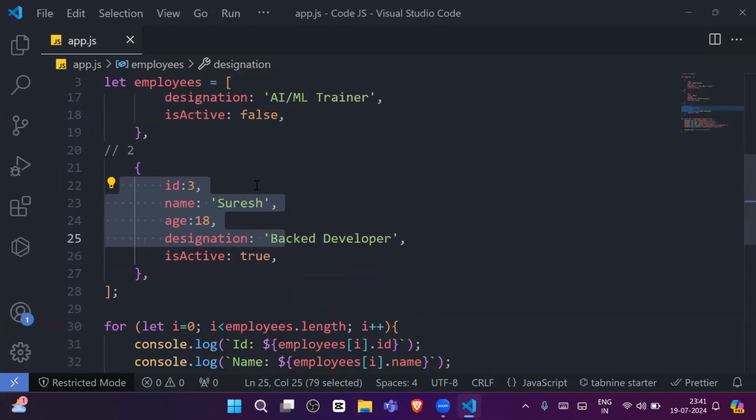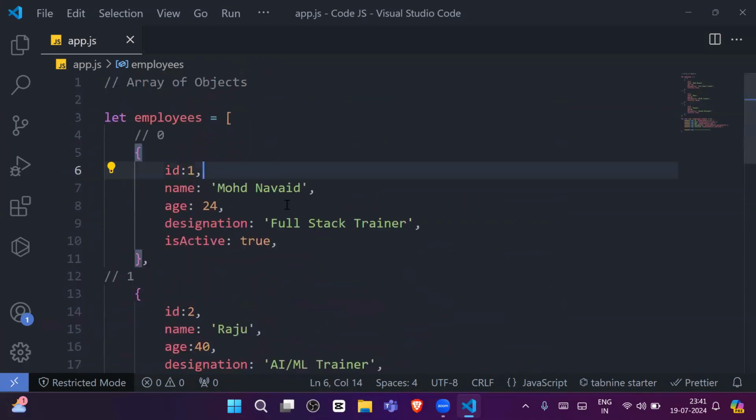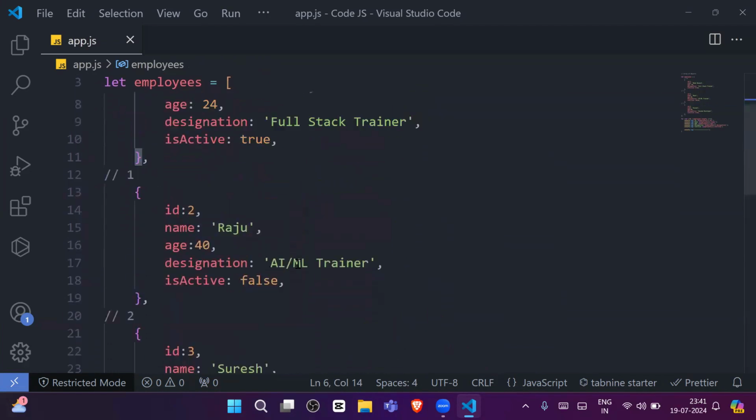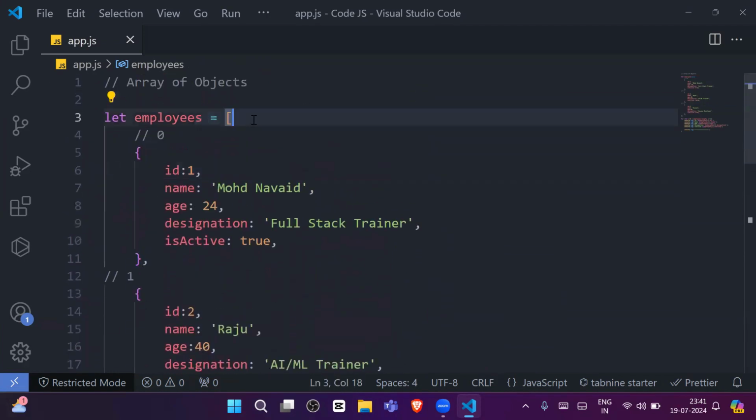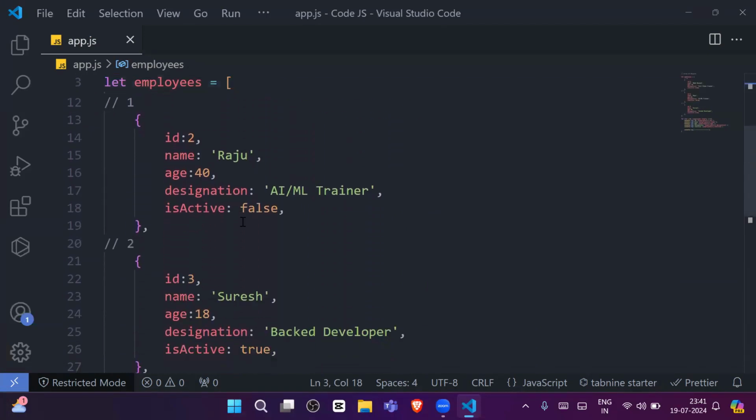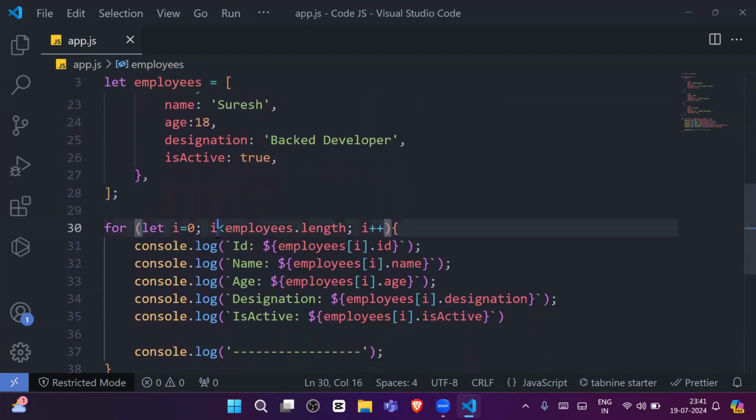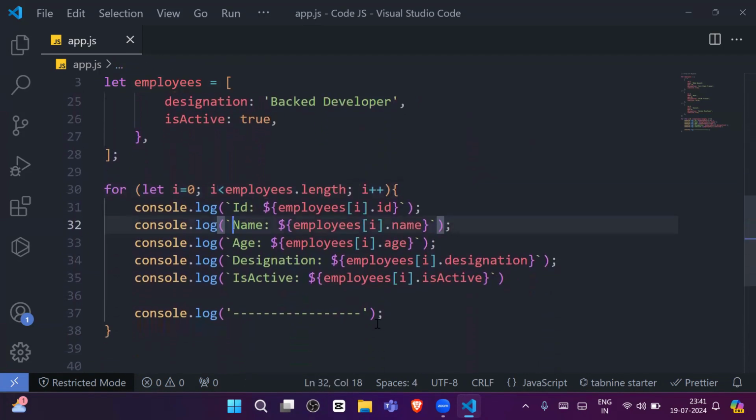Hope you're understanding. I'm just giving you a basic example. But in the employee array, we can keep thousands of employees, more than 1,000 employees. In that case, we will use this simple code in order to print each employee's detail.